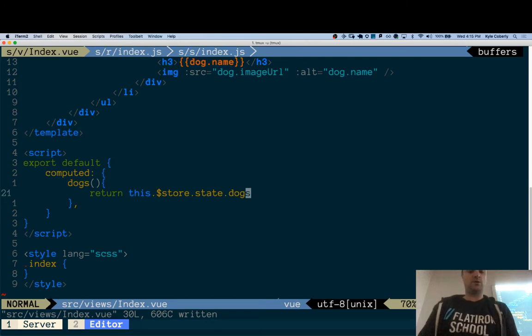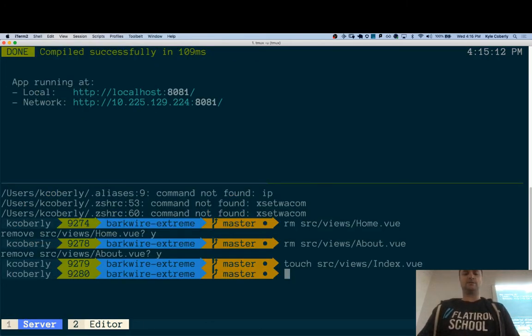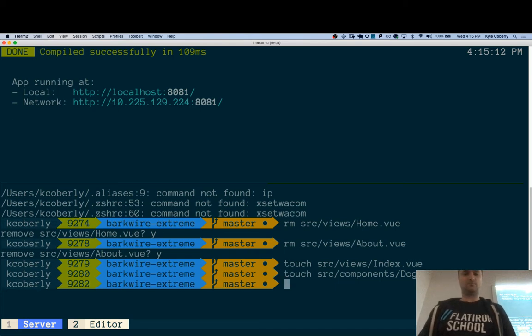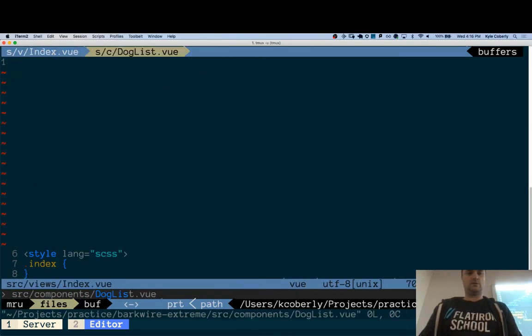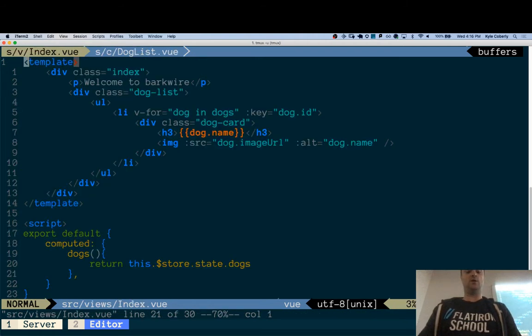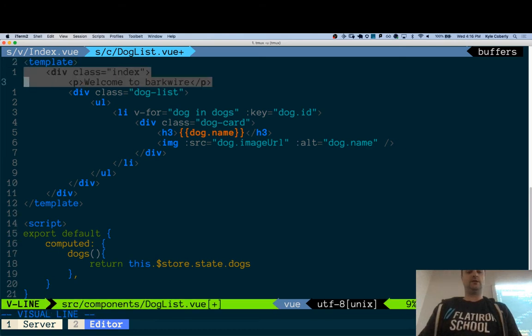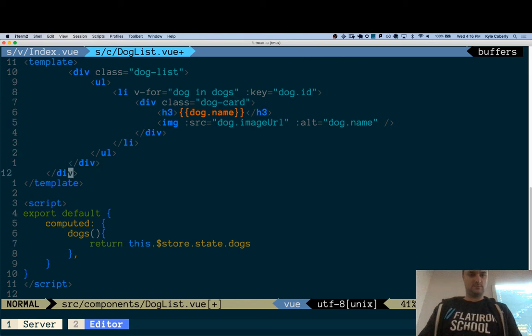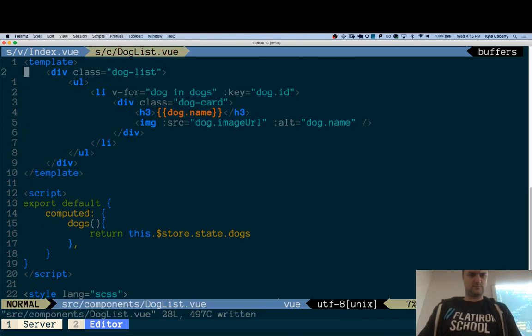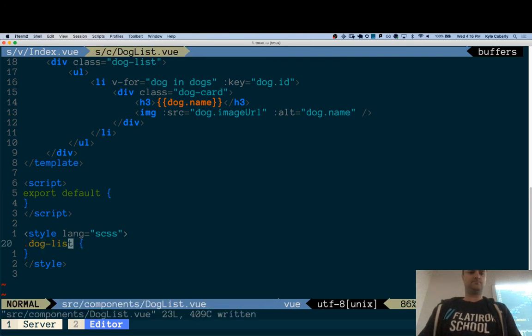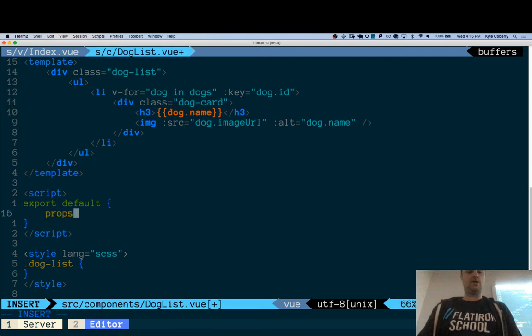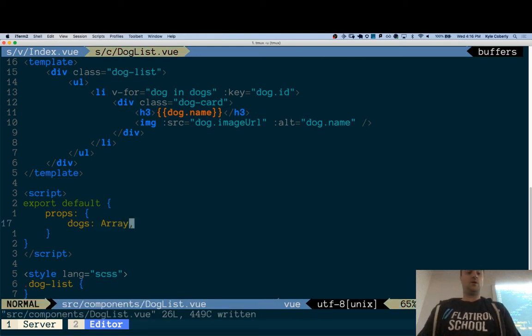To wit, let's make our dog list component. So this is going to go into the components folder, and we'll call it doglist.vue. If I pull up doglist.vue, I'm going to start by just copying all of index and then deleting everything that isn't the dog list. And then this isn't going to take in the dogs computed. This is going to take in dogs as a prop. It's looking for dogs, and it should be an array. All the template code stays exactly the same.